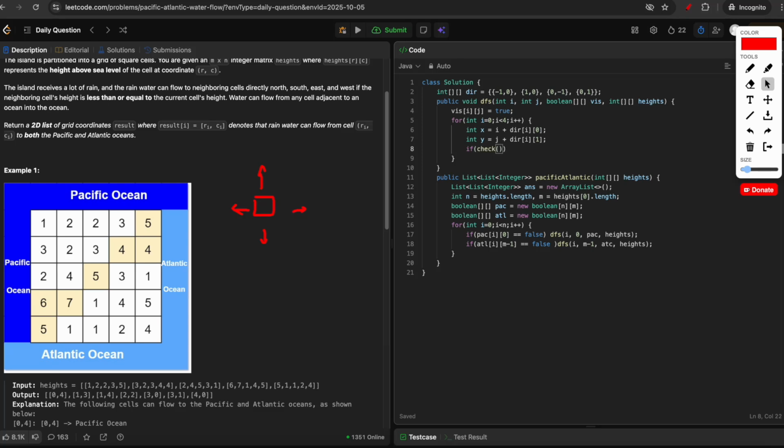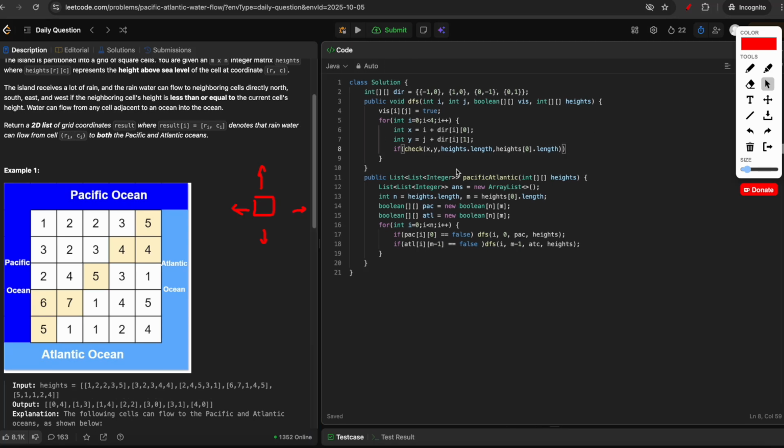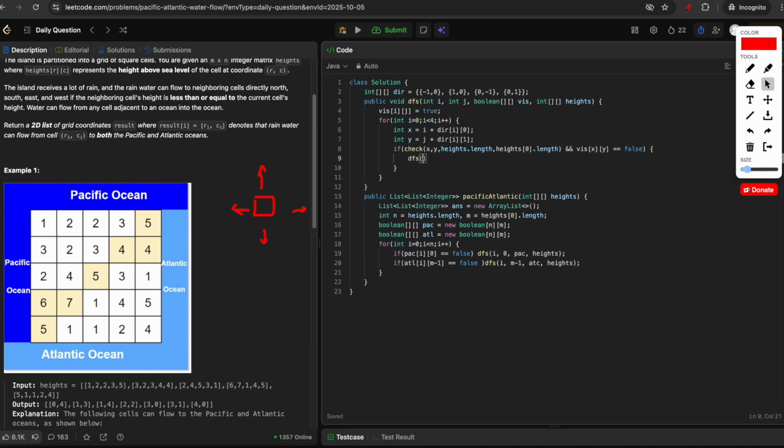So I'll just create a function for that. Check X, Y, and the boundaries will be heights dot length and heights of 0 dot length. If the check is true, that means if it is not going out of bound, and visited of X, Y is false, that means if it is not visited, then we'll just perform a DFS for X, Y. And that's it. So the DFS is done.